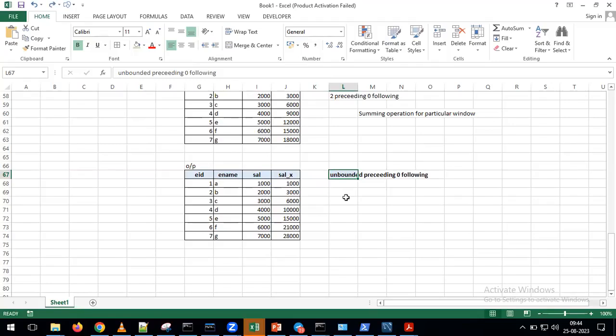This is the way you need to understand how unbounded, preceding and following work in our SQL statement. Following means the next record. If I give zero following, it is going to consider only the current record. If I give one following, what will happen? It is going to consider one next record.